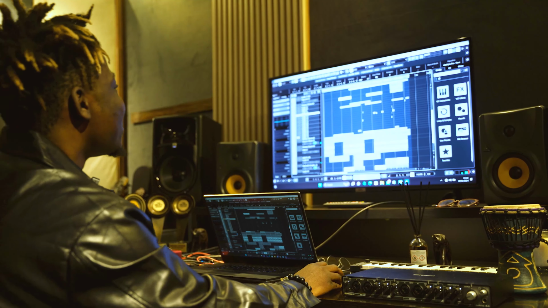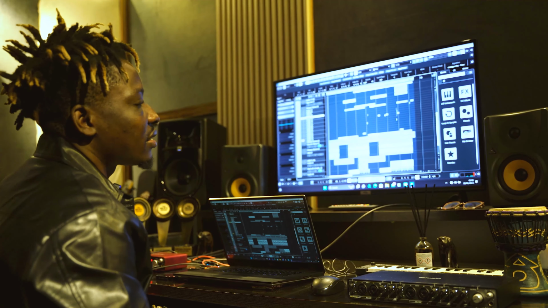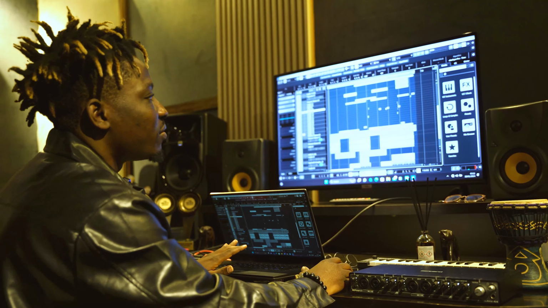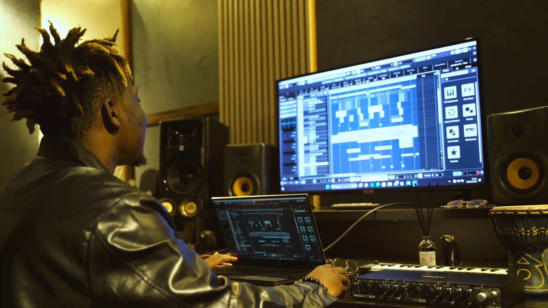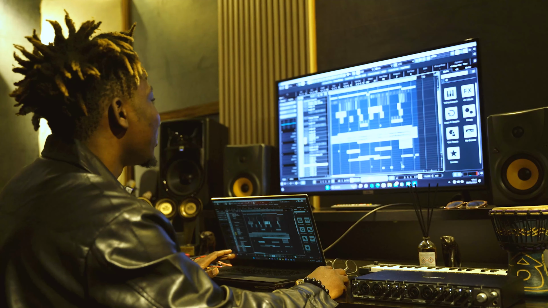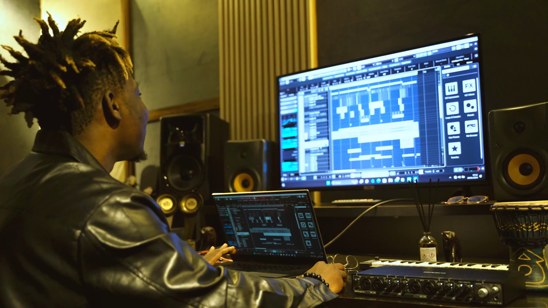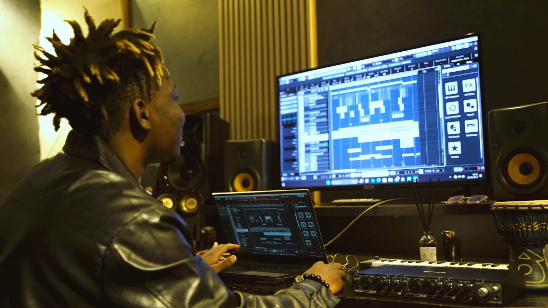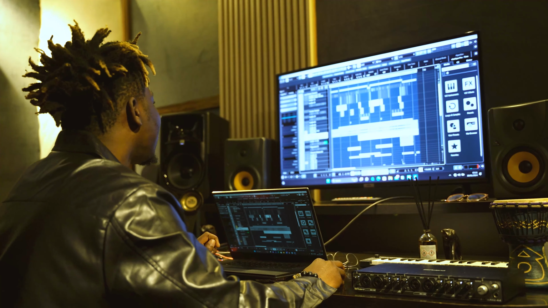So everything sounded good. When I made this beat, I had Chikè in mind actually, because I said I was going to play this in one of our sessions then. It did come that we had a session with him and Mohbad. After the session, they were about leaving. I was like, yo, you guys come listen to this beat. I played the beat, then behold, the whole song came about.